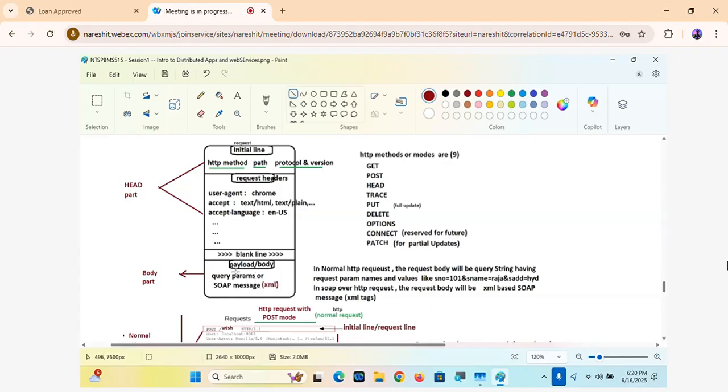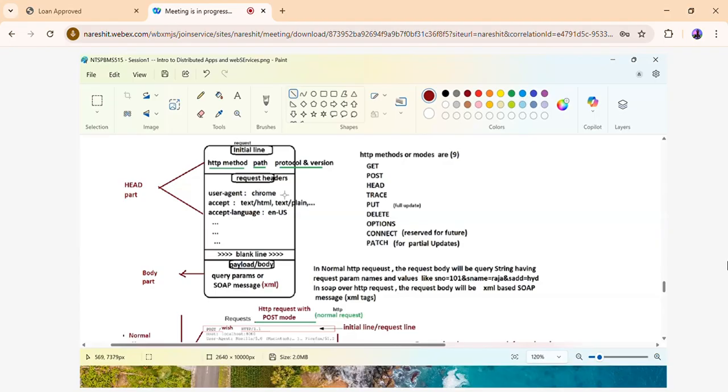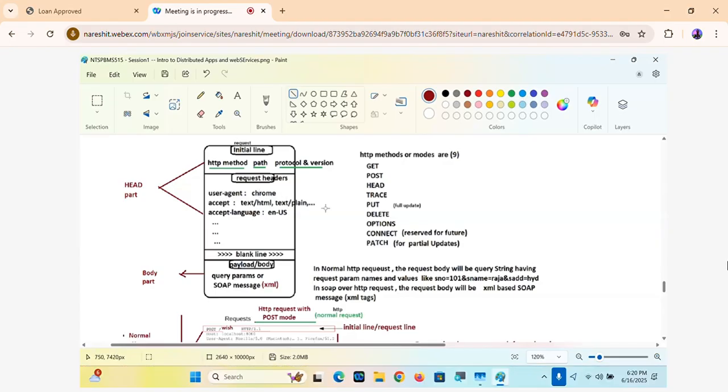The body part is also called the payload, guys. Tell me what the possible request methods are: GET, POST, TRACE, PUT, DELETE, OPTIONS, CONNECT, PATCH. Path, URL, protocol and version, like HTTP 1.1. Request headers carry additional information about the current browser, right? Like what the browser name is, and what types are supported by the browser. The blank line is the separator between the head part and the body part.